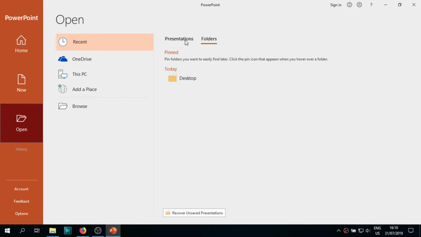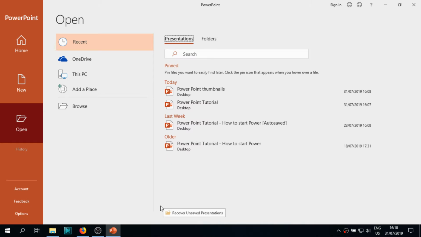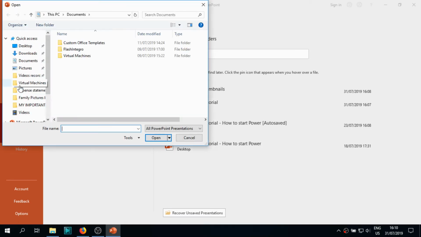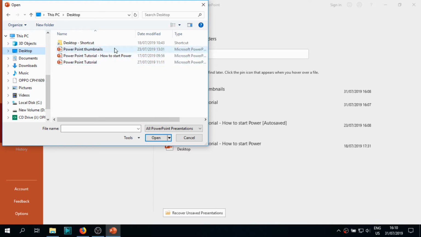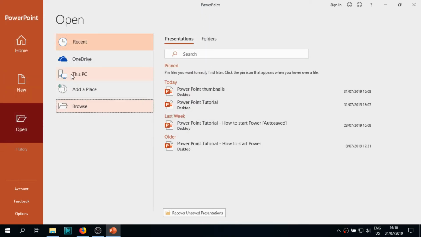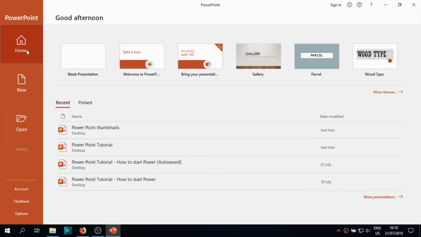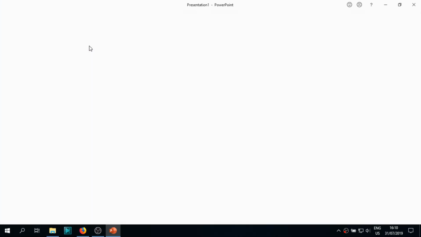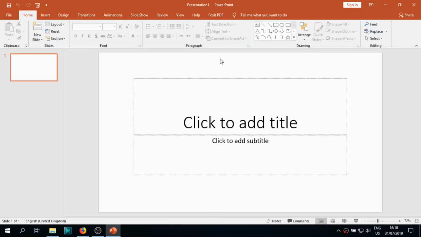And this Open option is used for opening a presentation that's already saved, or in case you have a PowerPoint presentation model and you want to open it and edit it. In this case you need to use Open. So on my desktop there are 3 presentations. You have to choose the location where the presentation is located, so we can open it directly from the Open button. And let's go to Home and open a blank presentation.